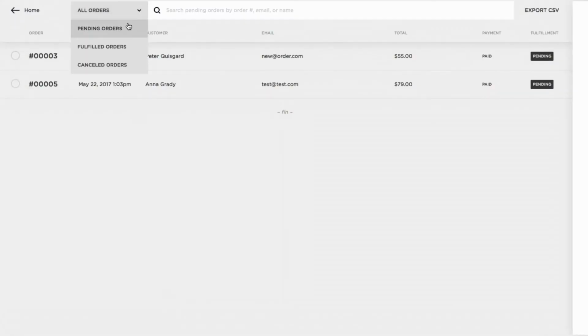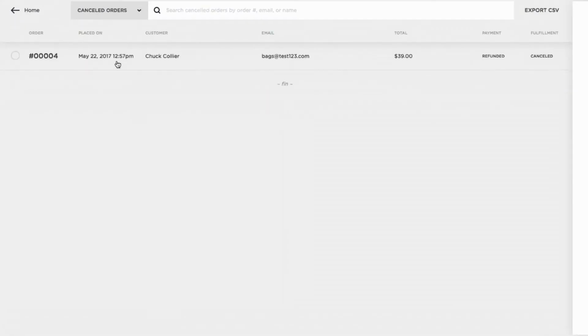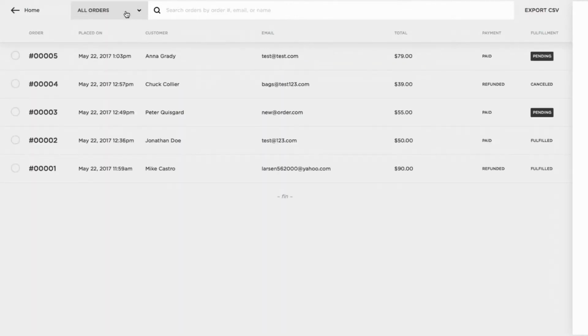Canceling the order initiates a full refund. Squarespace will automatically send the customer an email notification that the order has been canceled. Click the drop-down menu and select Canceled to view and print your canceled orders. Canceled orders can't be reprocessed.